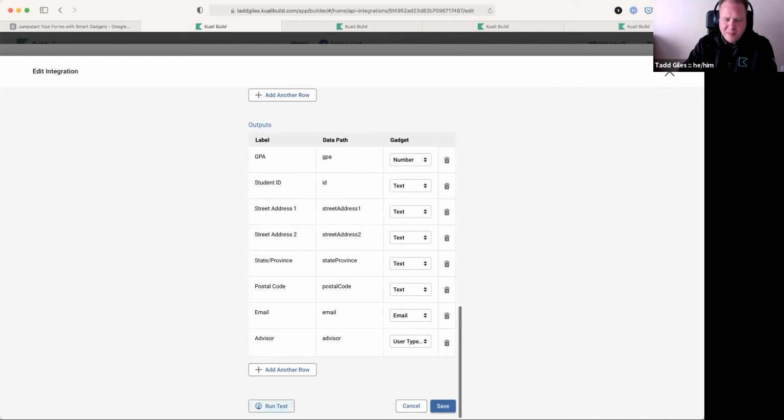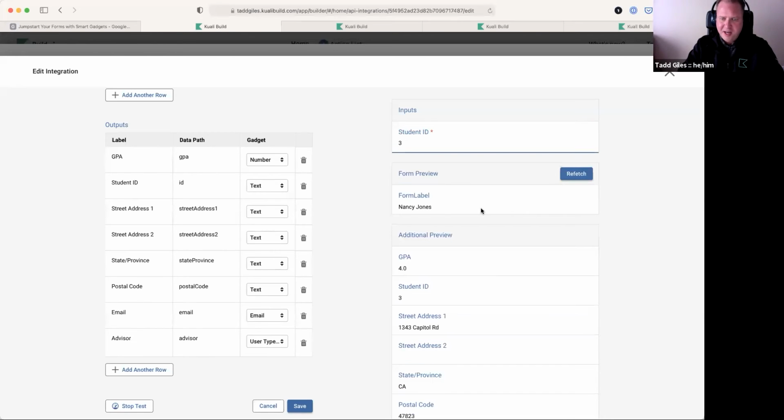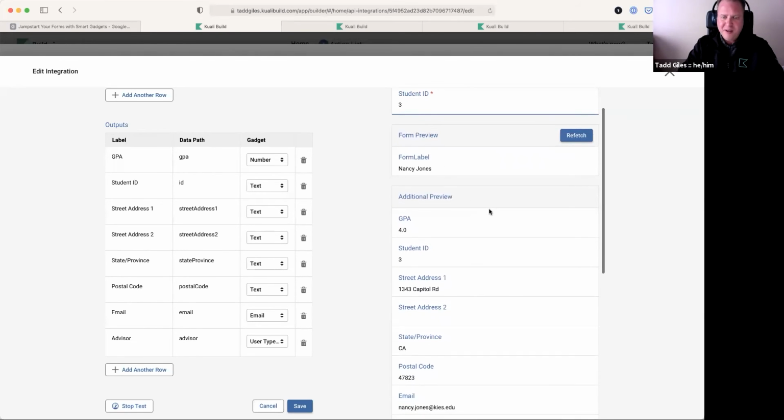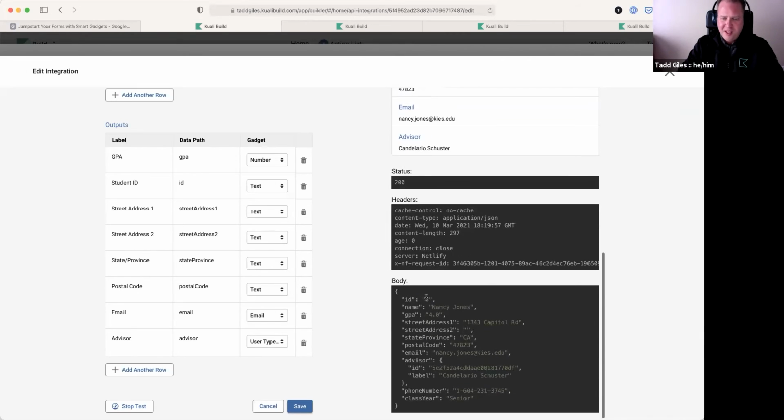This capability also has the ability to run a test. If I type in a student ID, you'll see that it hits that. This is what that's going to look like on the form, and here's the additional data that's being loaded by autofill and made available to the form. Down below, if you want to see the nitty-gritty of what actually came back from the other server, you can look at the headers, the status and the body, which helps you when you're troubleshooting these things. So no coding required, just configuration. And again, we've done it in a way that we can generalize as much as possible to connect to as many systems as possible.